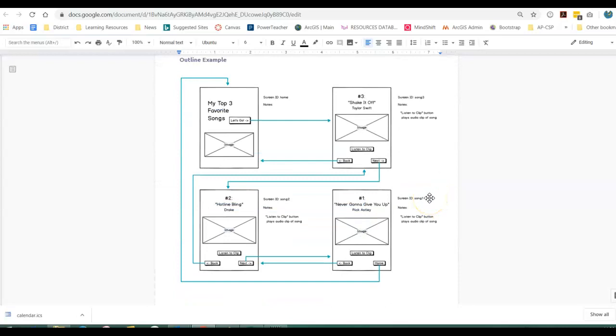So this is an example of an app that I'm going to show you right now of the top 3 favorite songs. And it's basically showing you how everything goes from one screen to the next. You don't need to draw the image. You just need to have an idea of what it's going to look like, right? And so you can see that you start at the first page and then you say, let's go.